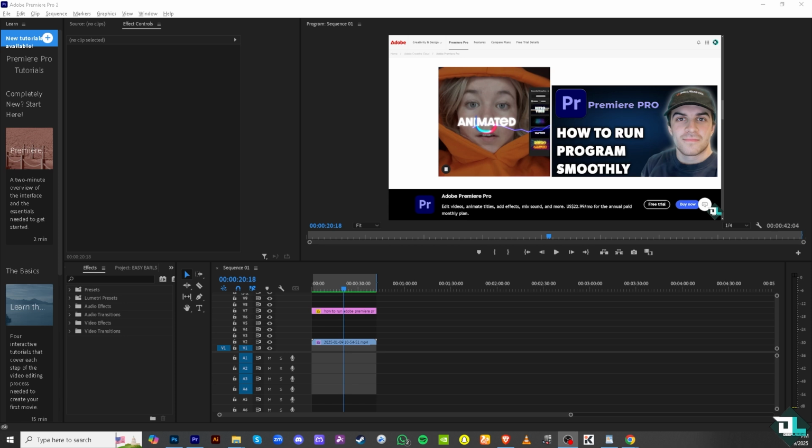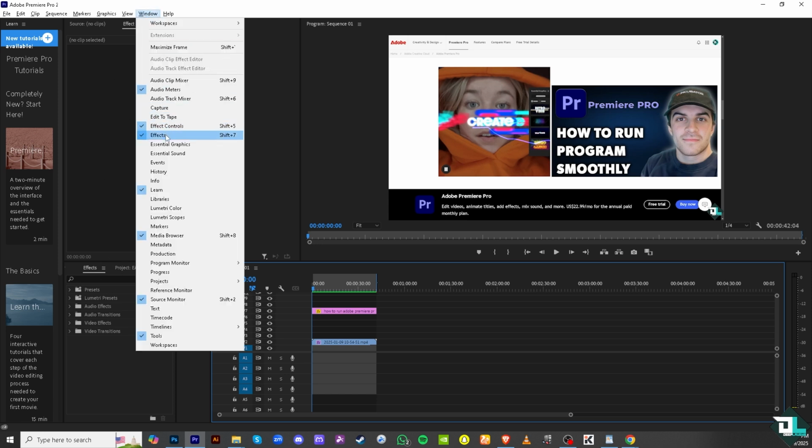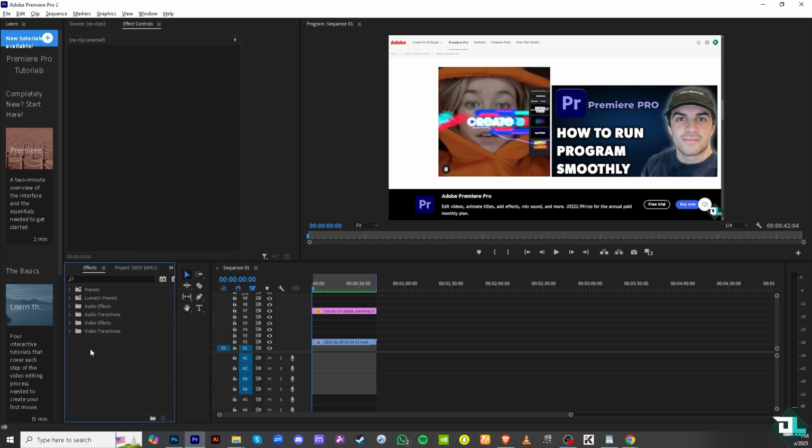Now the next option that we are going to use is to stabilize the video. By that, what we can do is go to the effects section. If you can't find the effects in any part of your window, click the window section and click the effects, which is Shift+7. And from here, type in warp, and we're going to use a warp stabilizer.